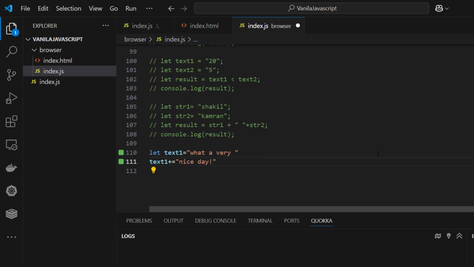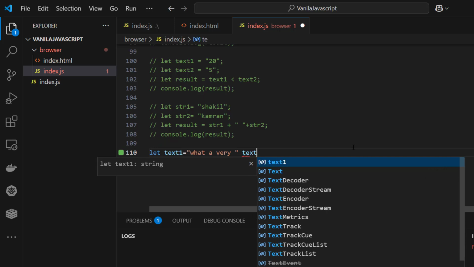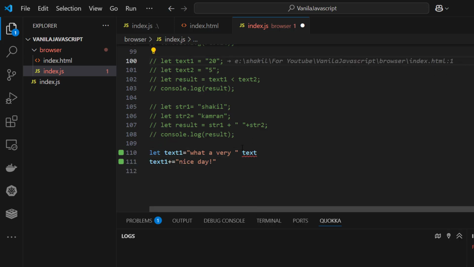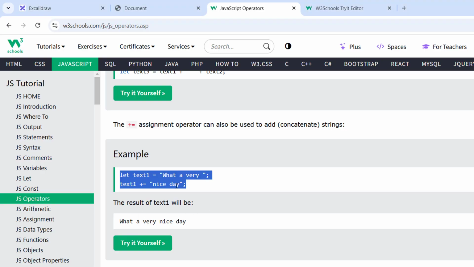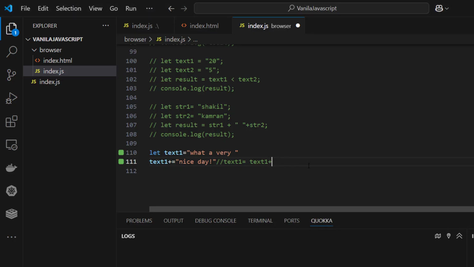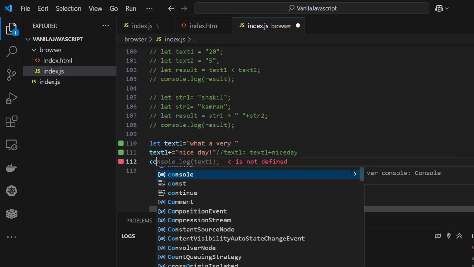Okay, so I have shown you earlier what is happening over here. Basically, it is happening text 1 equal to text 1 plus text 2, text 1 plus nice day. Basically, this is happening. I can show you the console log text on. Console log text on: what a nice day.